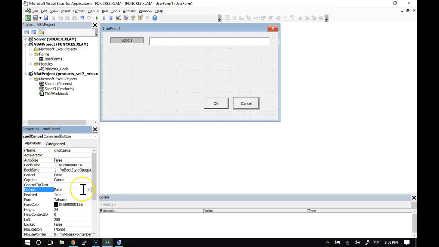Right, there's one more property that I want to set on each of these buttons. And it's not critical, but it's just kind of nice. I want to make it so if the user hits enter, it's the same as clicking on the OK button, and that's the default property. So on my OK button, I'm going to set the default property to true. This is the default button. Press enter, it's like clicking on it.